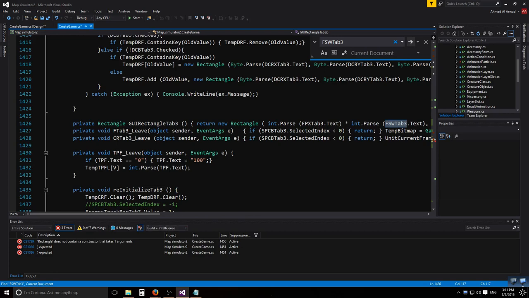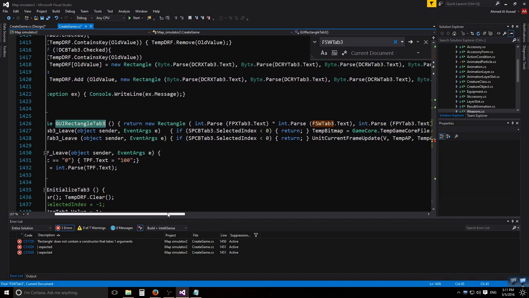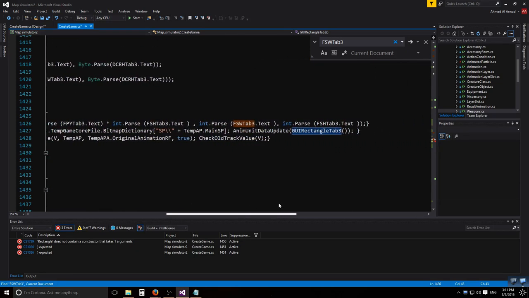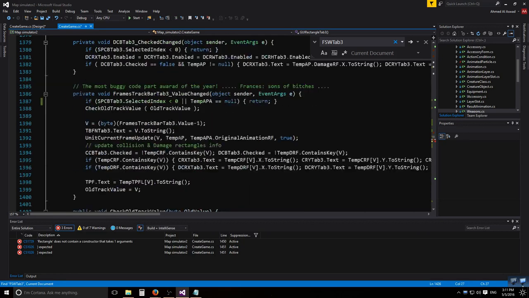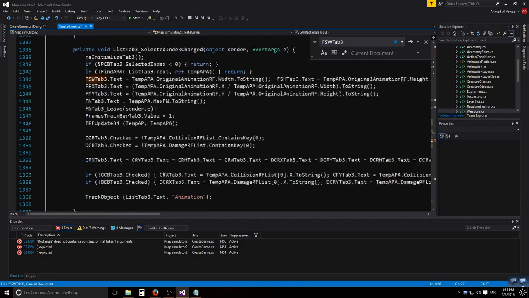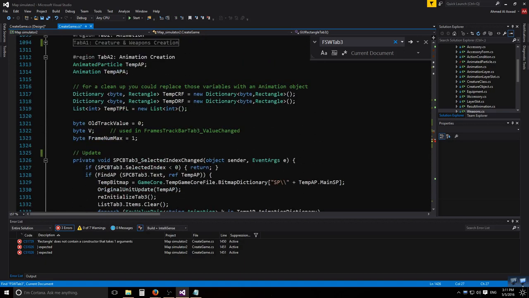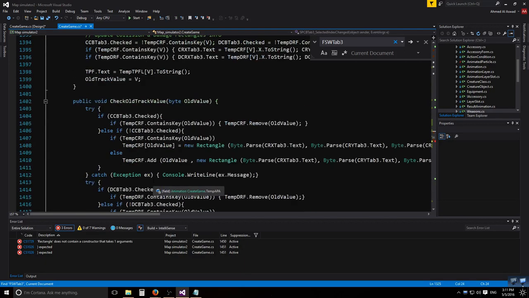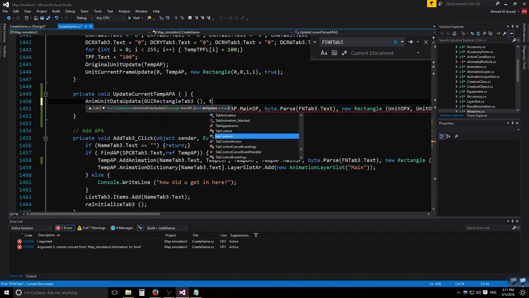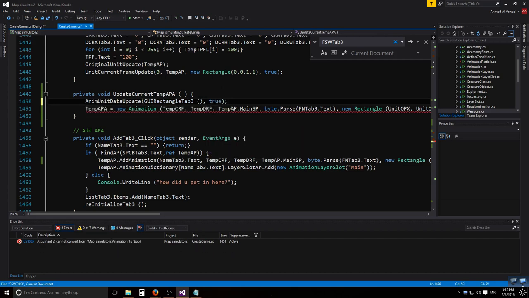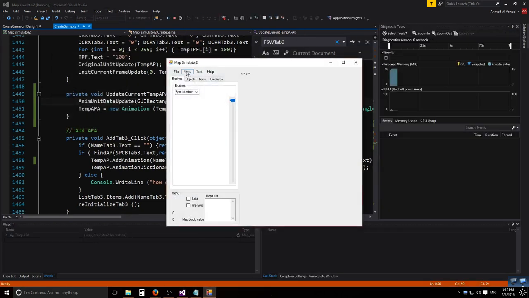Alright, this is the one. GUI rectangle tab 3. Look at that. Isn't that so neat? Thank you. So now we can return to our update section. This one, and check our functions. This one, and I give it this, and let's say true. This will print the animation.